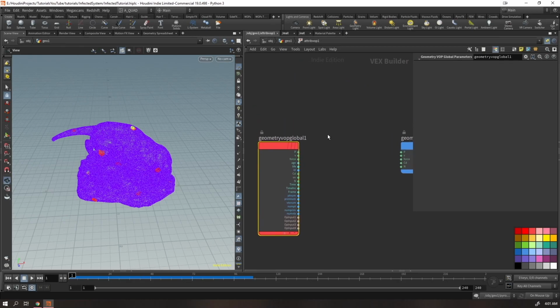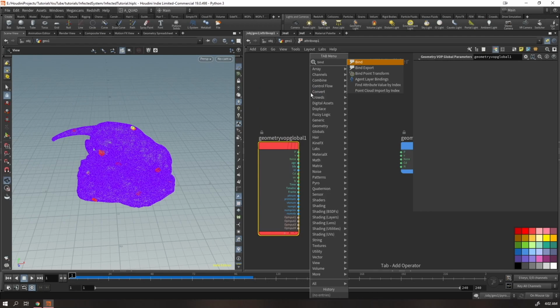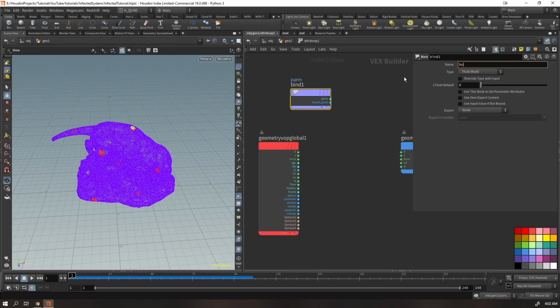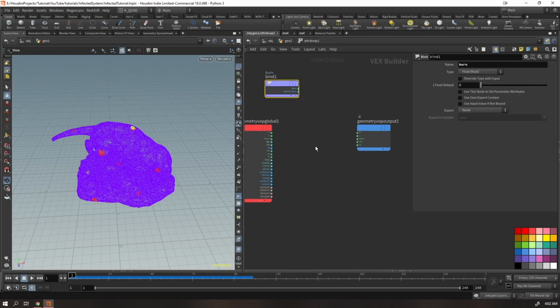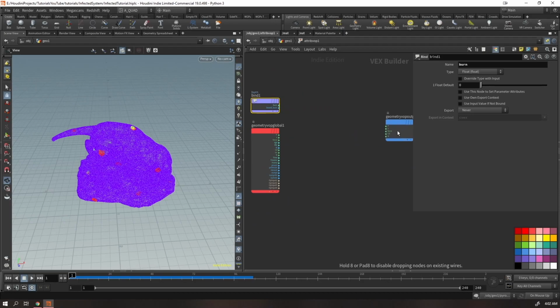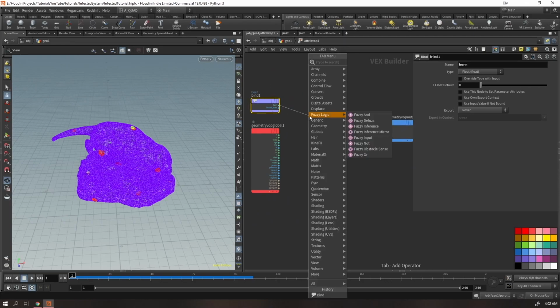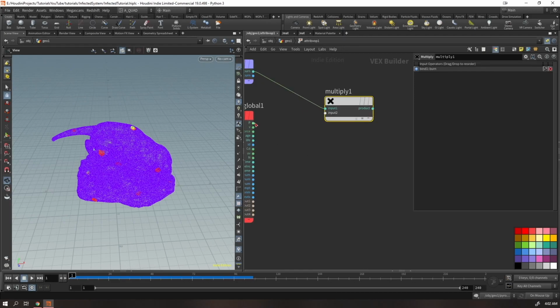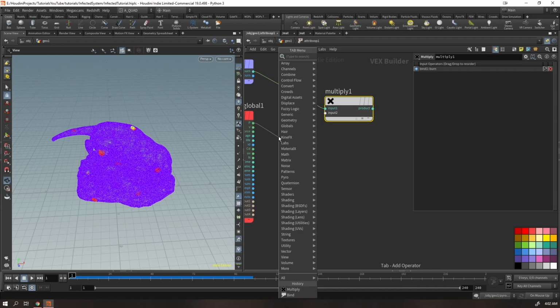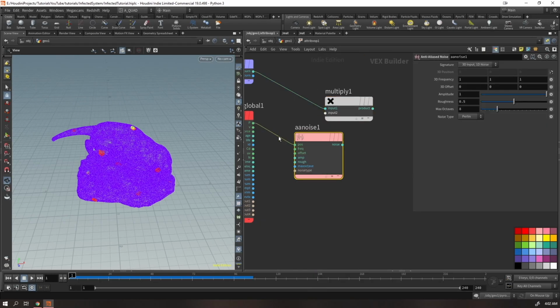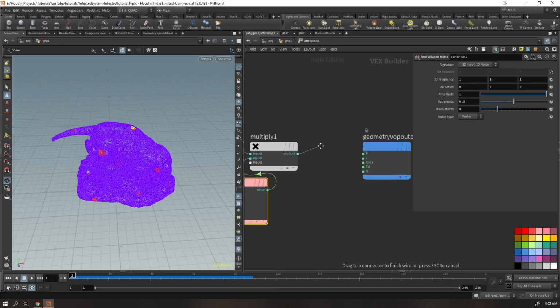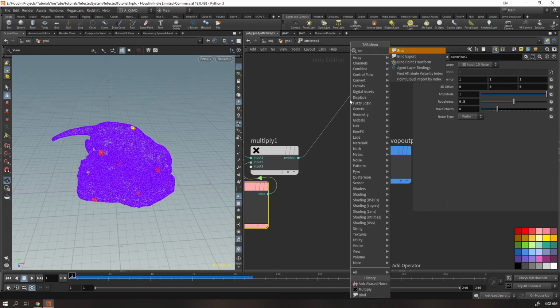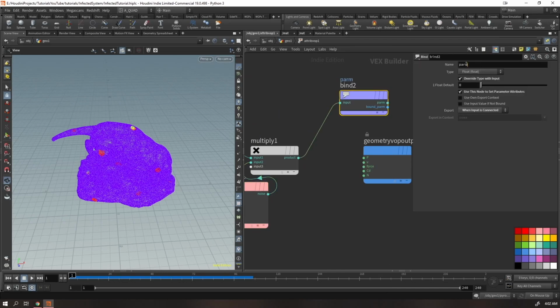So I'm going to bind my burn attribute. But what I'm going to do, I'm going to actually multiply it. So let's put down a multiply. I'm going to put a noise on it. So our position, I'm going to put a noise and connect it here, and connect it not to P actually, bind export and connect it back to burn.